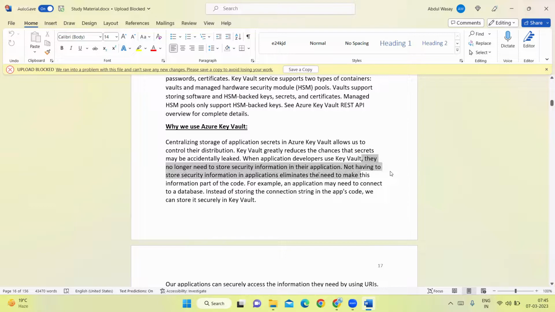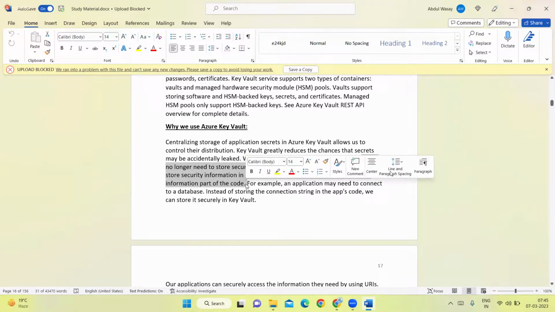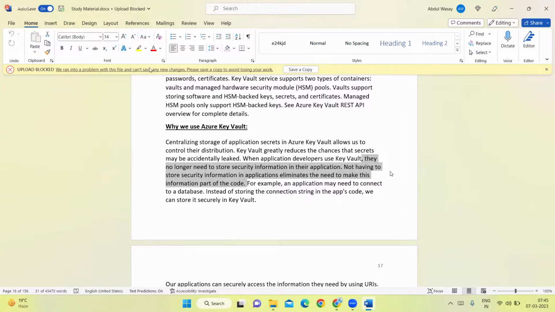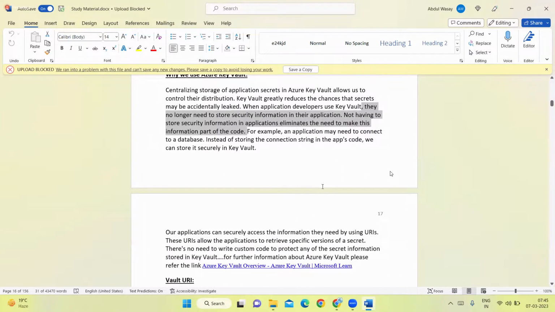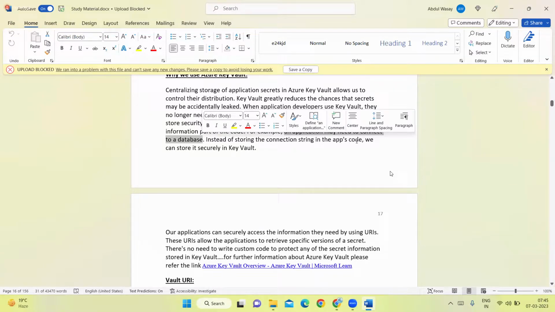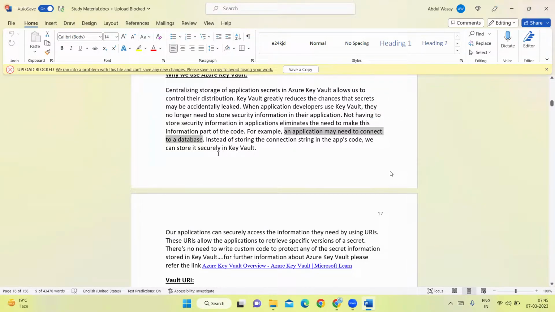Not having to store security information in the application eliminates the need to make this information part of the code. They were writing this logic in the coding itself, but it is no longer needed. Directly, we can save our secrets, our certificates, our keys in the key vault. For example, an application may need to connect to a database.